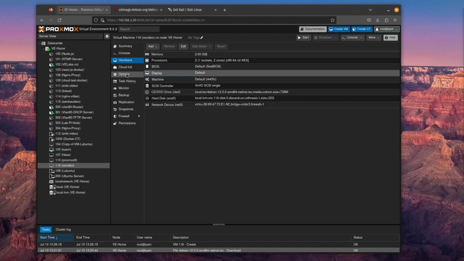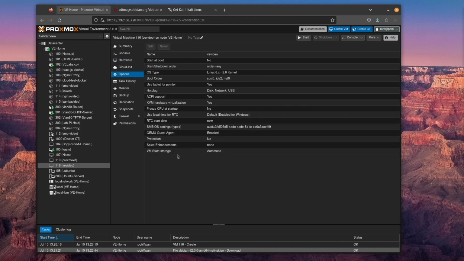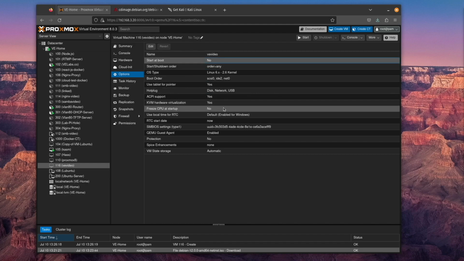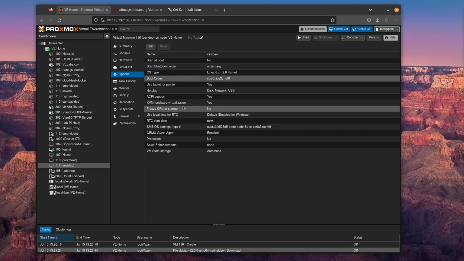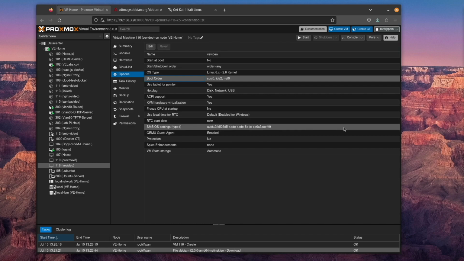The other thing you want to take note of is this options tab here. We can change the name of the VM. We can tell Proxmox whether we want the VM to boot up right away when the system restarts or not, and even configure the boot order here. So let's go ahead and start up this VM by pressing Start and Console.